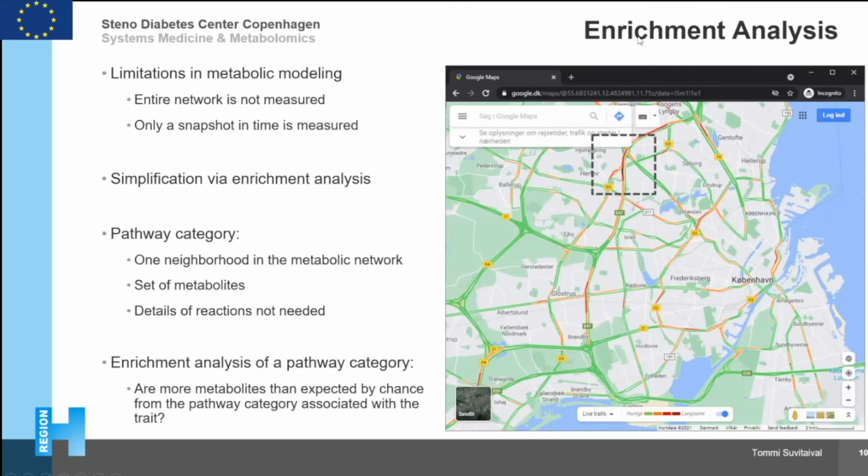And this is an example of then a pathway category. We have a neighborhood in the map where we see more red than what we expect on the whole map. So we can infer that there's something going on here. There's an enrichment of traffic. That's essentially what we are doing in omics. Also, when we do enrichment analysis, we look at the different parts of the network and find out, is there something unexpected happening?